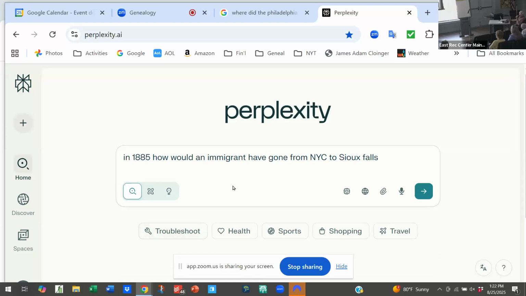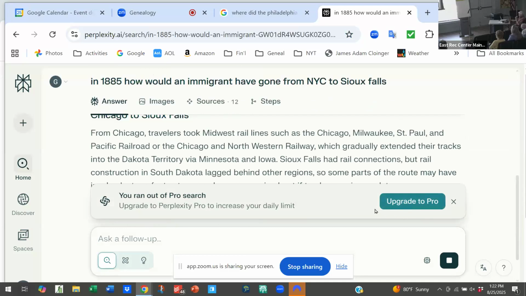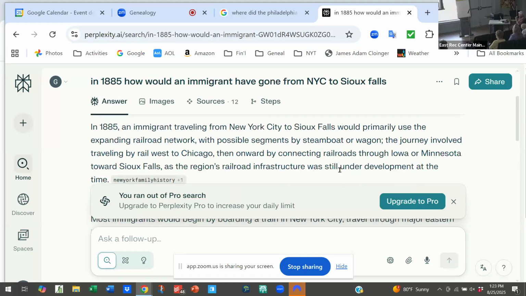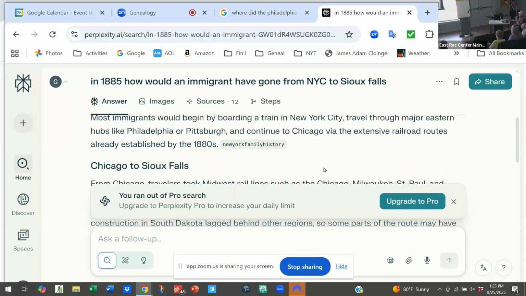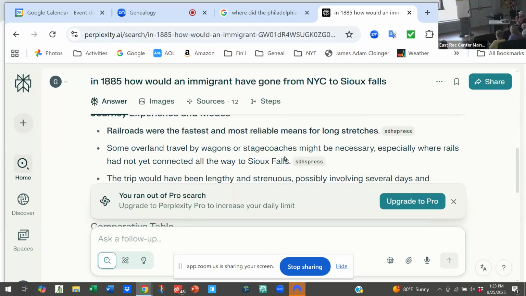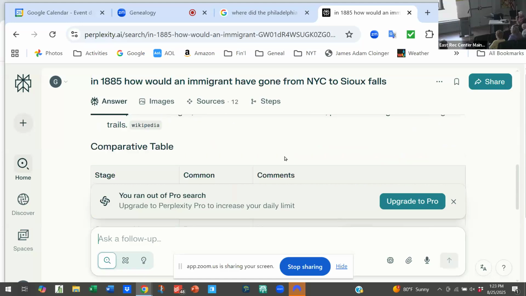Questions of this kind I find are quite common in genealogy. An immigrant traveling from New York to Sioux Falls would probably use the railroad network. They board a train in New York, travel to Philadelphia and then to Chicago, and go to one of the local lines. Railroads are clearly the fastest, but it would have been lengthy and strenuous.